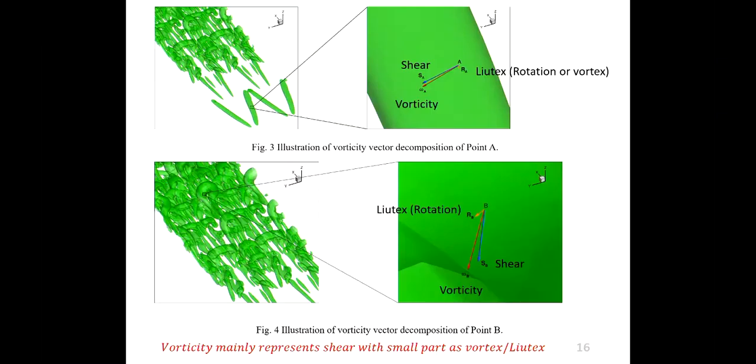So in the nominal vortex leg, vorticity is almost all shear. A very small part is rotation. For the ring, well, it's a little bit better, but still the major part is shear, and a small part is rotation. Well, this is from DNS. I don't think we have an argument with that. Well, there could be some argument.